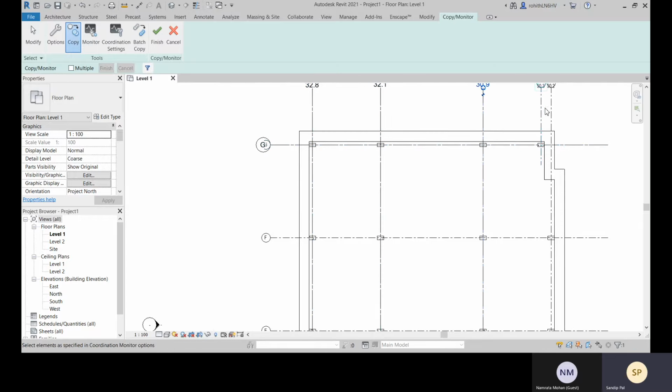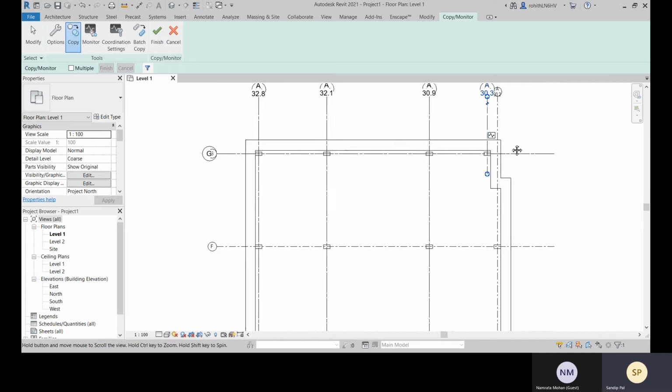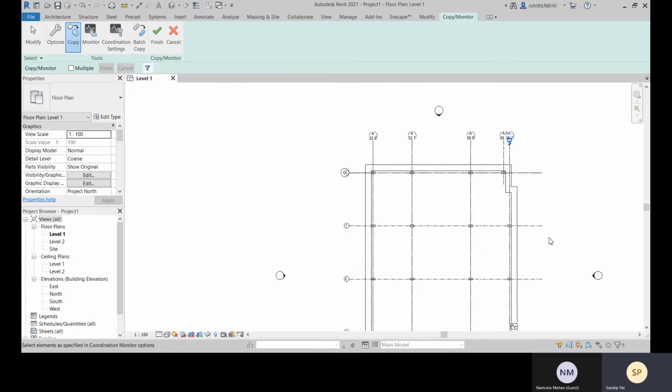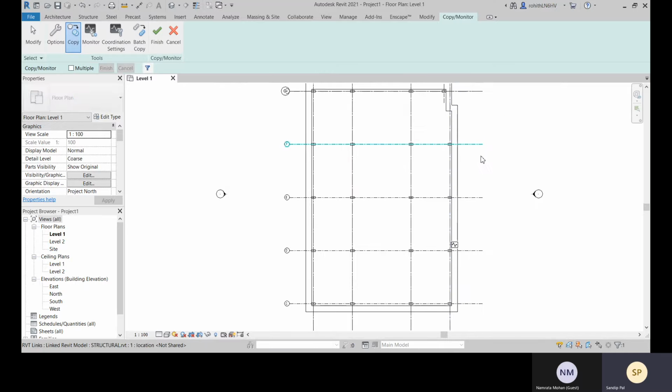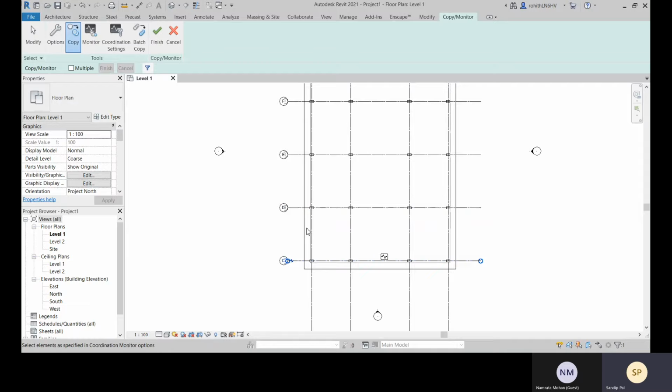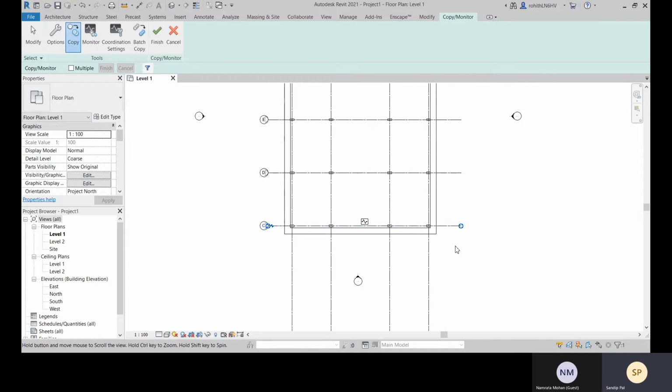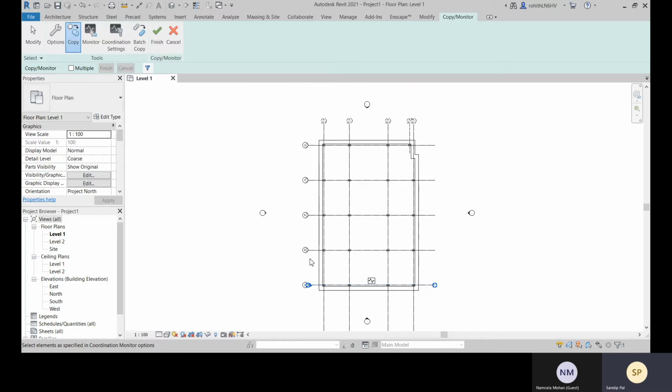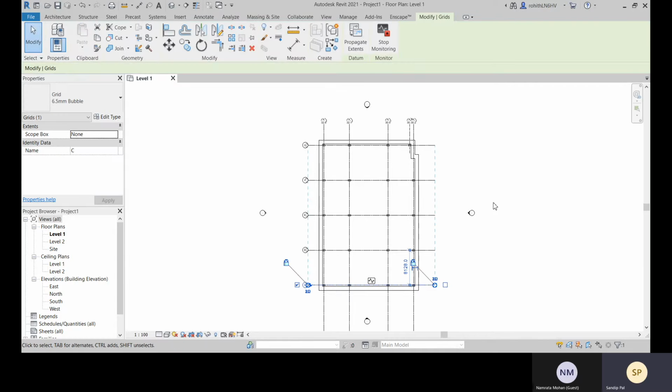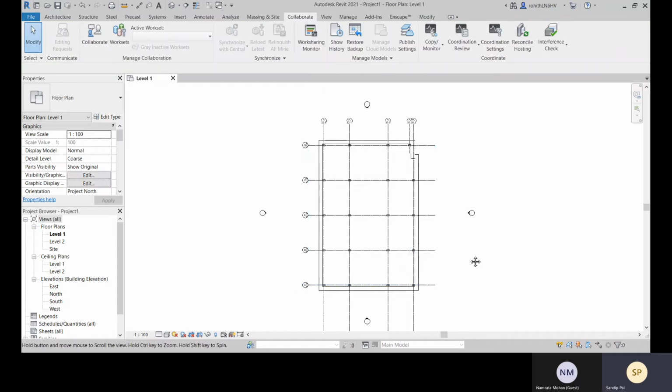Just simply select, and here you see the copy monitor option is right now available, so that means you have copied. Now let's select this also, this, this, and this. If you want to select these walls, you can. Let's see this, and you finish. Now here you can see this is selected, and it's telling you that if you want to stop monitoring it, you can stop monitoring it.